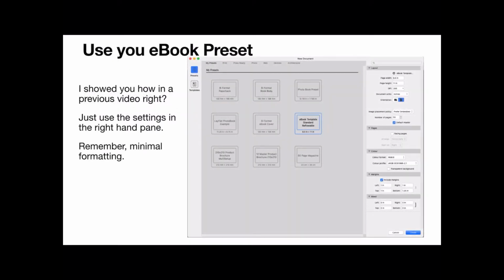I showed you how, in a previous video, how to set up your preset. Those settings, if you copy them faithfully, give you a preset that you can use for any ebook. They're all the same size because it doesn't matter what size your page is, the ebook device will reformat it to suit itself. So you just need a basic setting that the PDF will look good in. Remember, minimal formatting: no drop caps, no text behind images, no text on images, no images behind images.